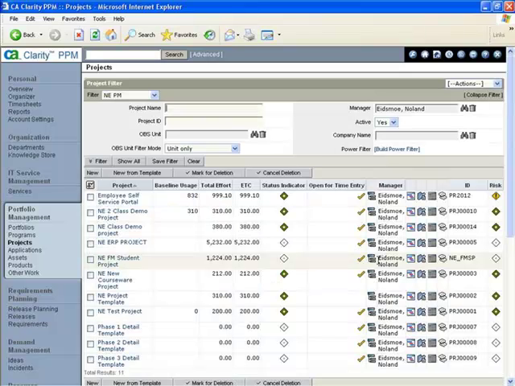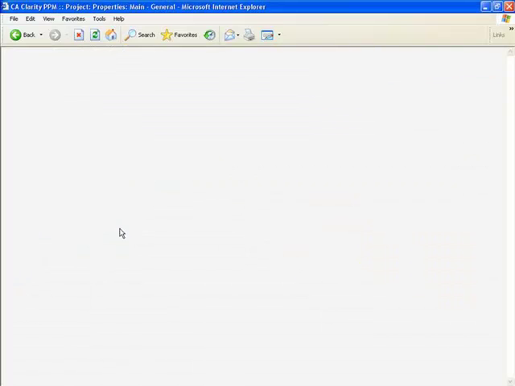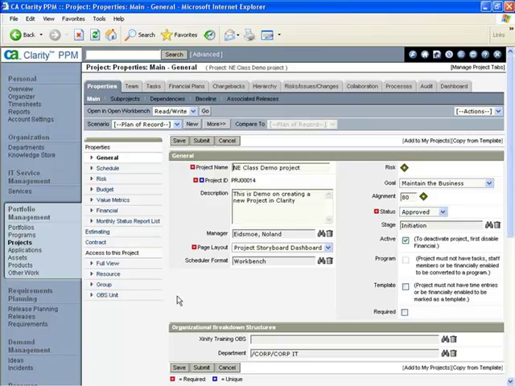Okay, so we're back in Celerity, and we're ready to baseline. So to do that, I am in the project list, and I'm going to select the project that I've been working with as a demo, and that is this NA class demo project. I'll pick that project and go into it, and I am now in the project properties, and we'll see that one of the sublinks under properties is baseline. And so that's where we're going to do the baselining. We'll set the first baseline.